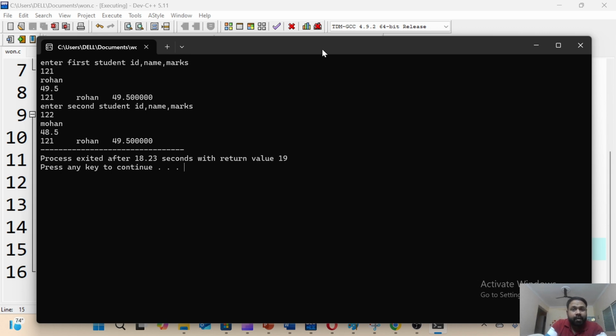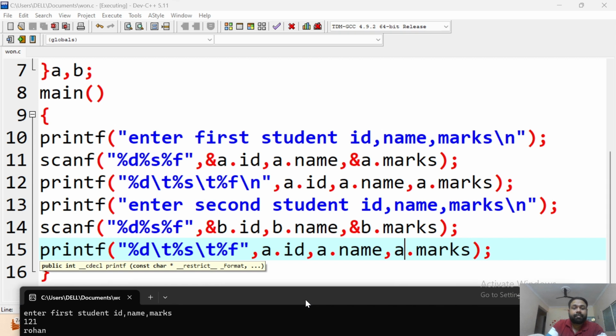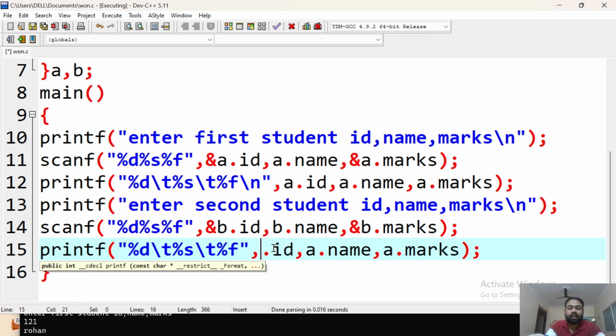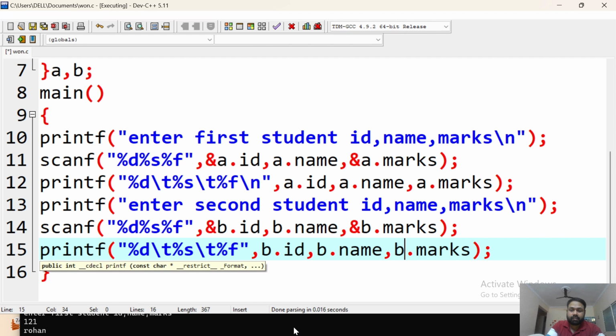Where is the problem? The problem, you observe here, in the 15th step, I am not using b dot id, b dot name, b dot marks. Instead, I am using a dot id, a dot name, which means I am asking to print the details of the first student only. Why? Because the first structure variable is associated with the first student's details. Second student details were entered with the help of which structure variable? B. Now, in order to get the second student details, what do I have to write? B dot id, b dot name, and b dot marks.